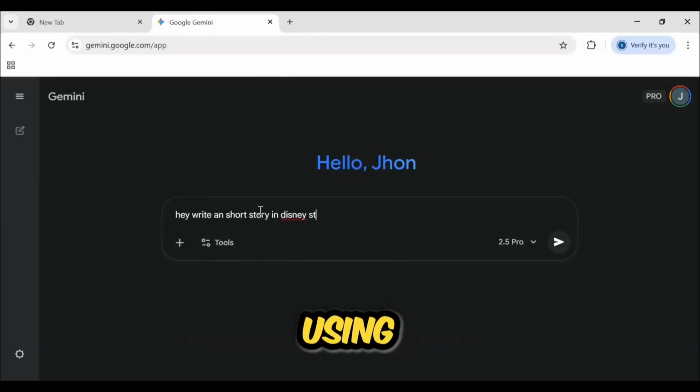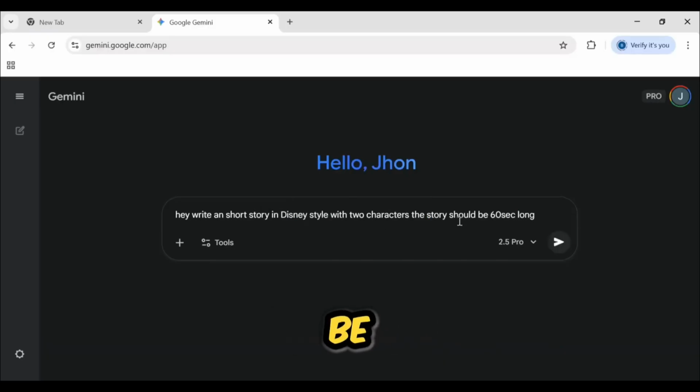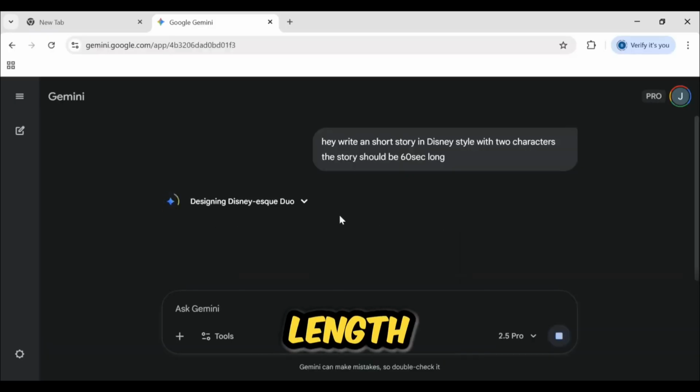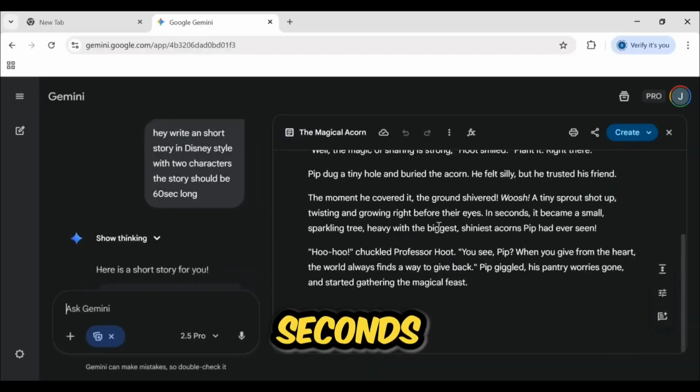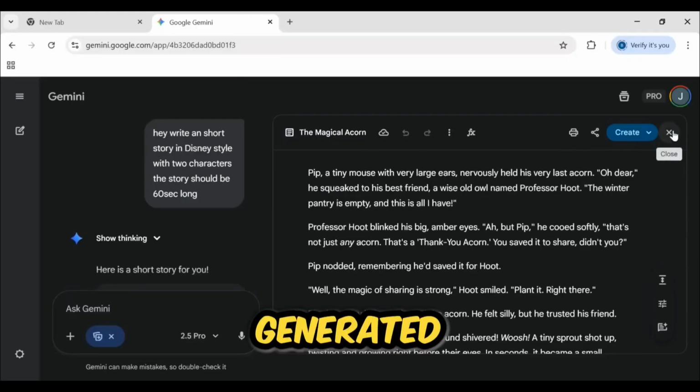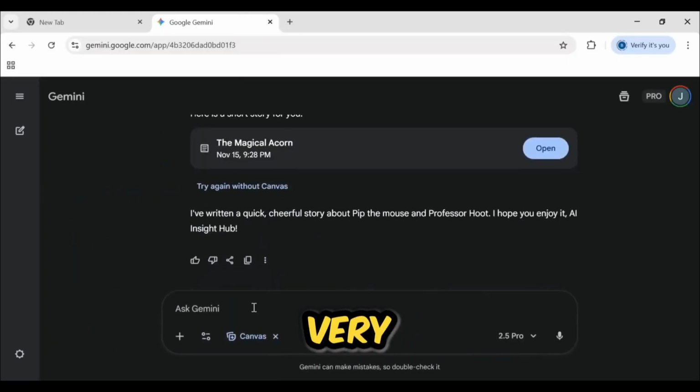Personally, I prefer using Gemini for this. So I have opened Gemini here. I'm going to give it a prompt. Write a short story in Disney style. I've specified that there should be 2 characters, and the story length should be approximately 60 seconds. You can see here, Gemini has generated the entire story for me very quickly.